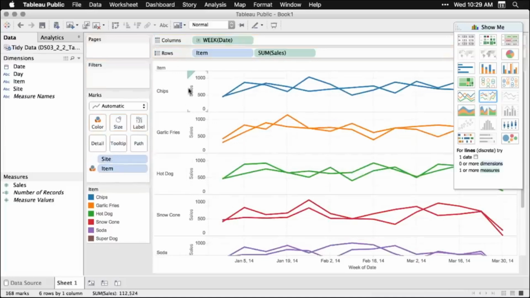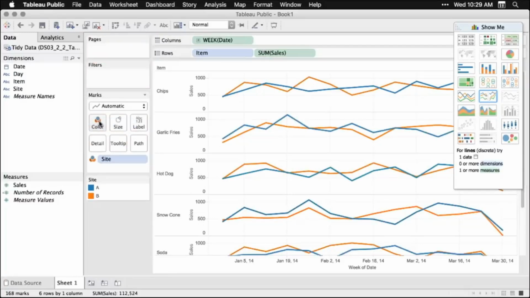And now you see I've got it broken down by the item that is sold and the different sites. And I'm going to color the sites. And all I got to do to that is I'm going to grab site and drag it onto color. Now I've got 2 different colors for my sites. And this makes it a lot easier to tell what's going on.